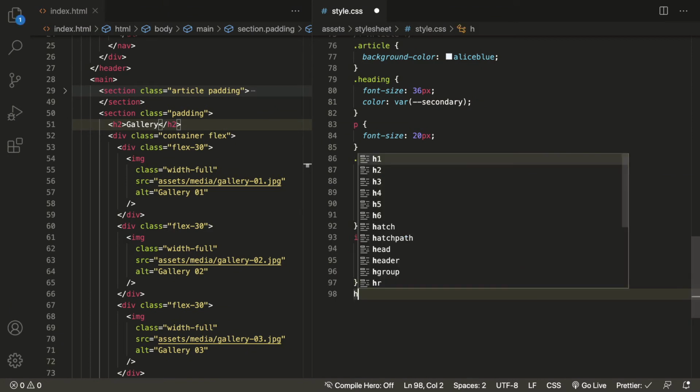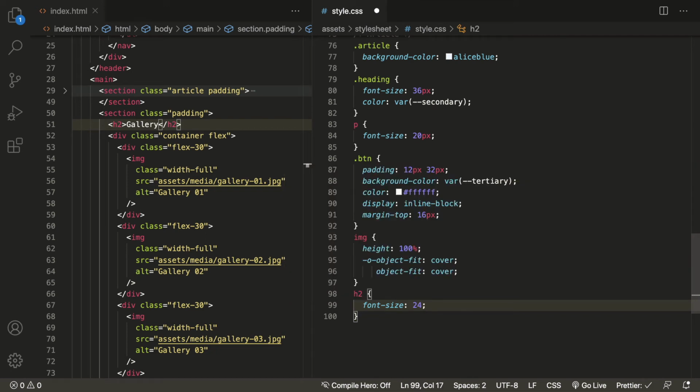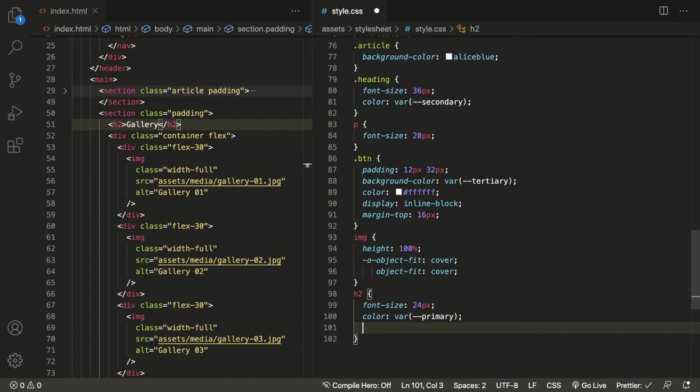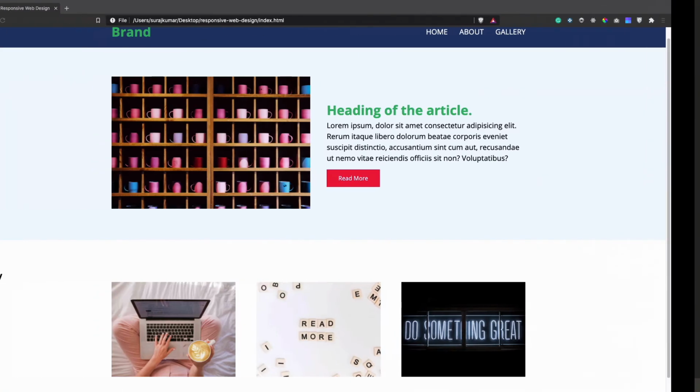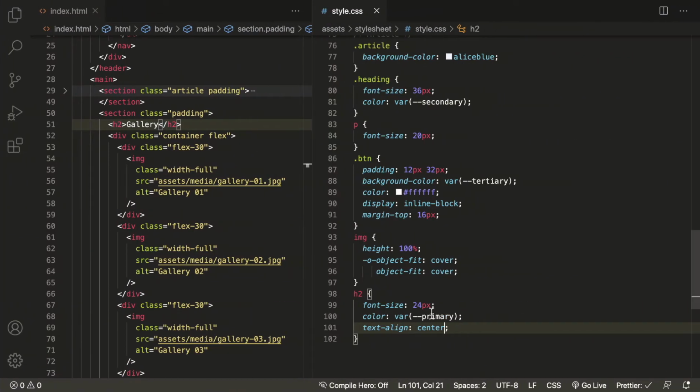So for the h2 here, let's say font size first 30, not 30, just say 24 pixel, and we will say color of primary, text align center, refresh. Yep, let's increase the font size, say 36 pixel.